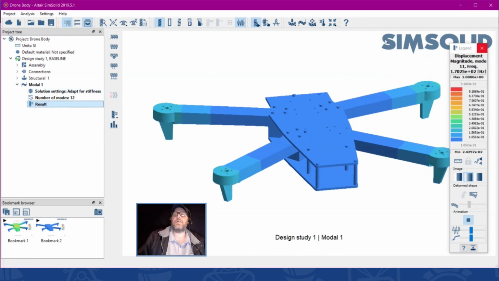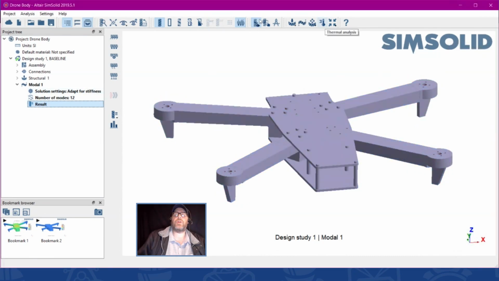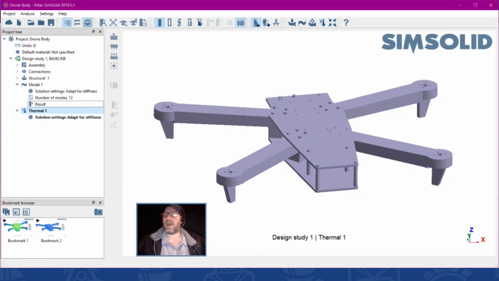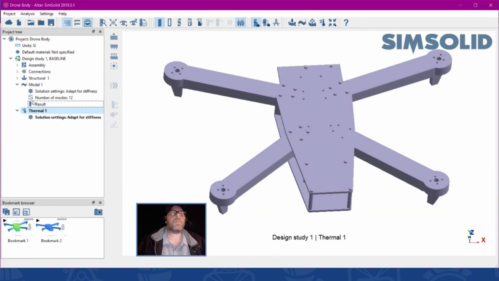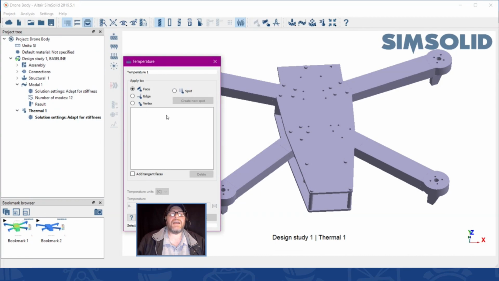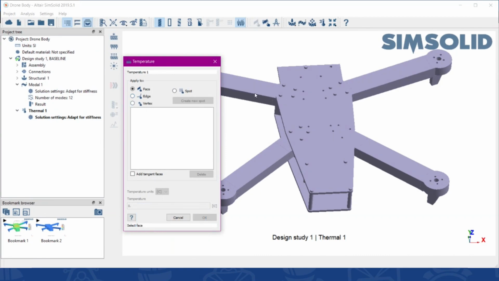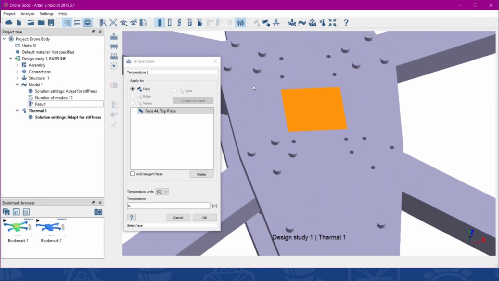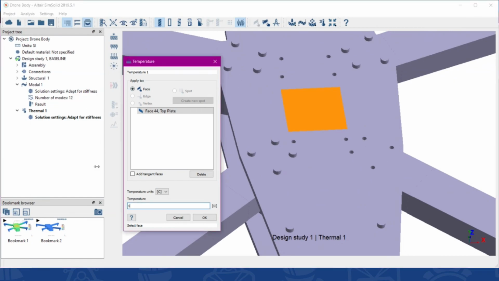So that's done. And I'm also going to do a thermal analysis. So maybe we're going to assume here that we've got a high temperature. Our camera, our electronics package, is getting pretty hot. I'm going to apply that to that face, and we're going to say it's 100 C.